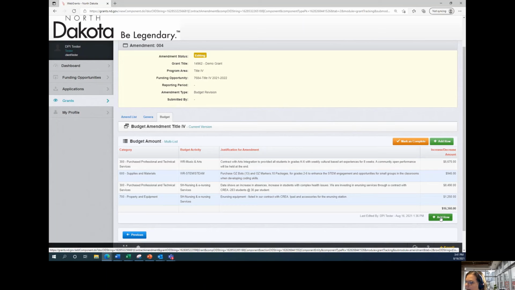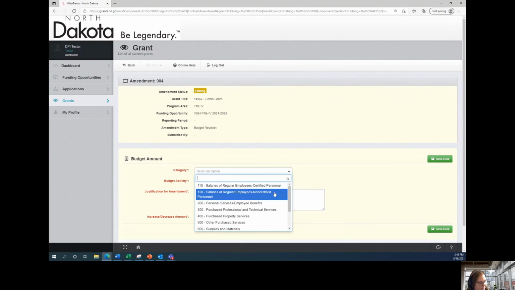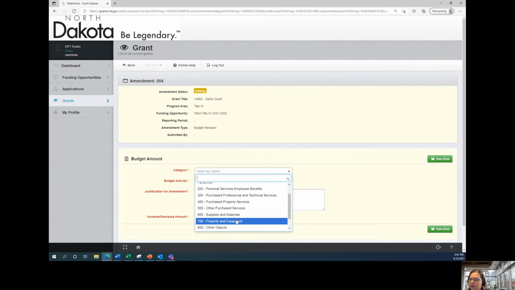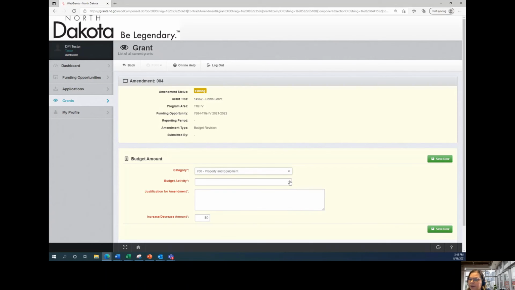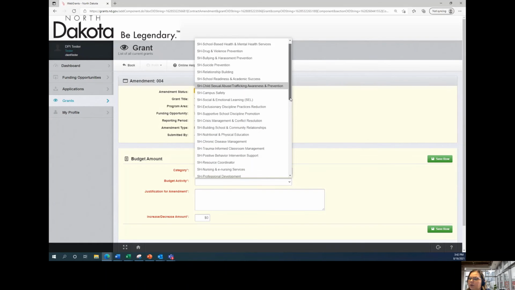So let's try a couple line items. We're going to add a row. Here you'll see where you have the category. So let's say we're going to choose 700, property and equipment. The budget activity, let's see, what did I do?